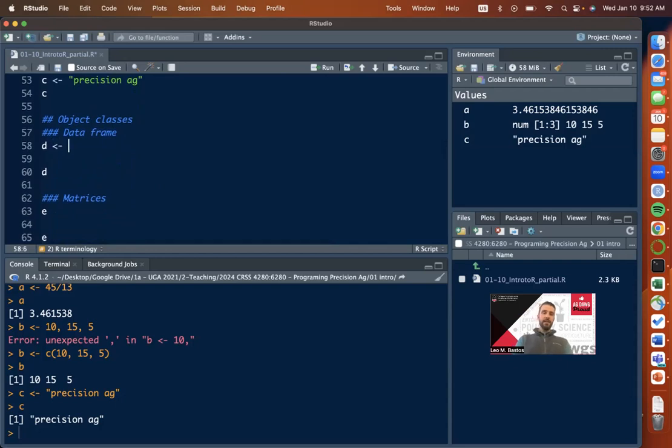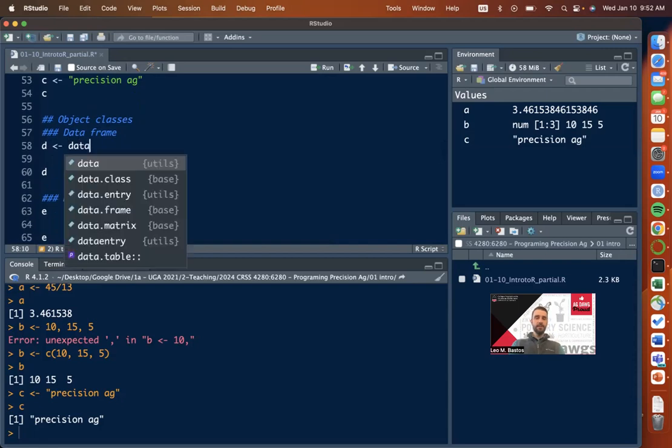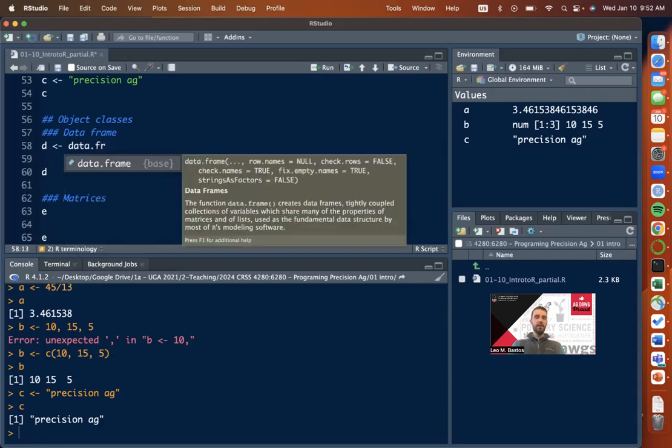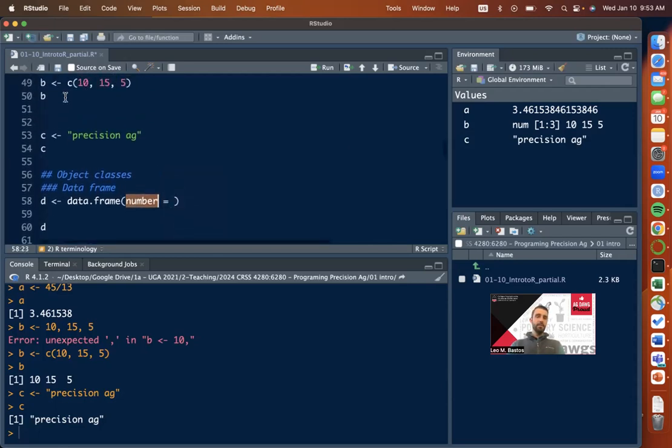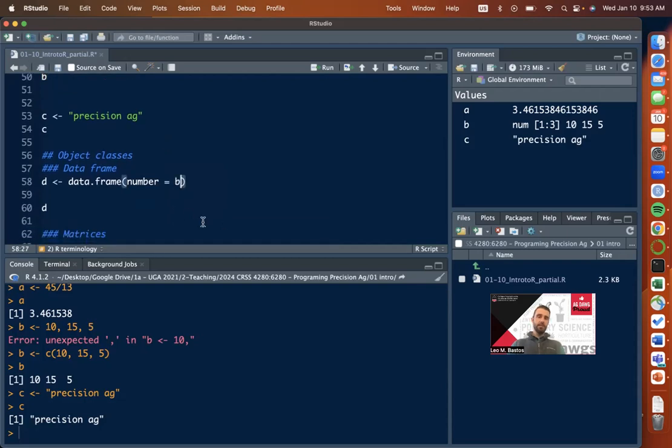So let's go ahead and give the assignment symbol. And let's use a function that's called data.frame. And notice that as you type, you get that suggestion pop up there. That's the syntax suggestion from RStudio. The first column of this data frame, I want to call it number. So you can just say it like that. I use one equal sign symbol here, and I want this column to have the values that are in B. So I say number equals B. So this basically is going to see what's in this object called B and assign that to this column that we're naming number.